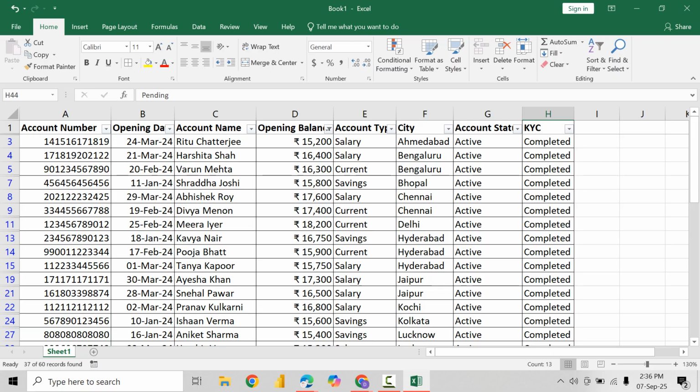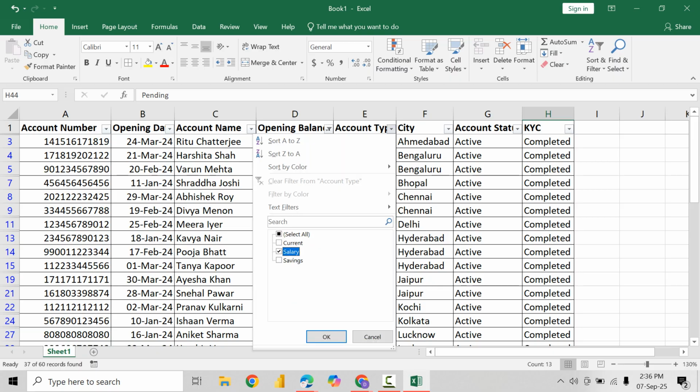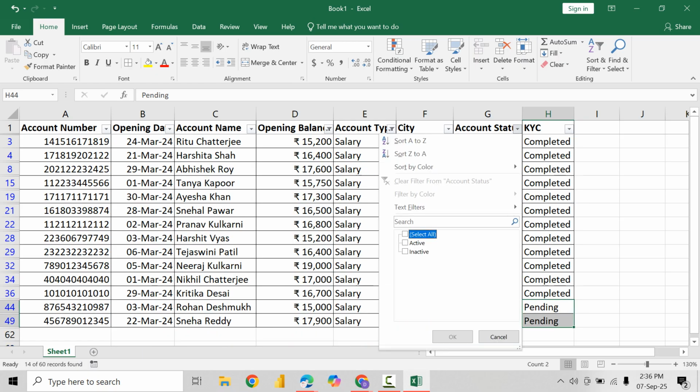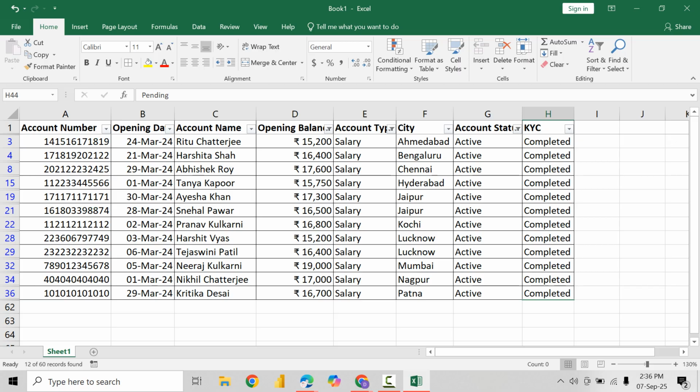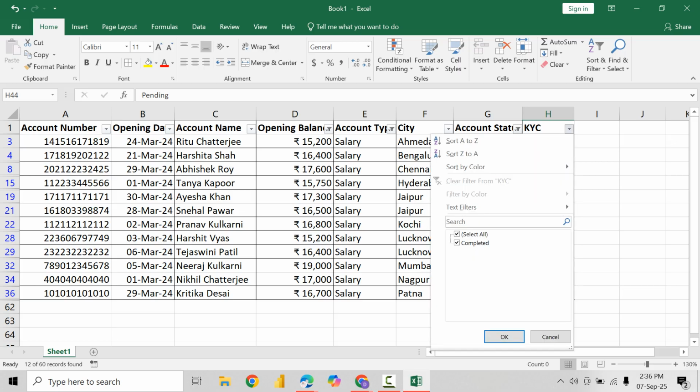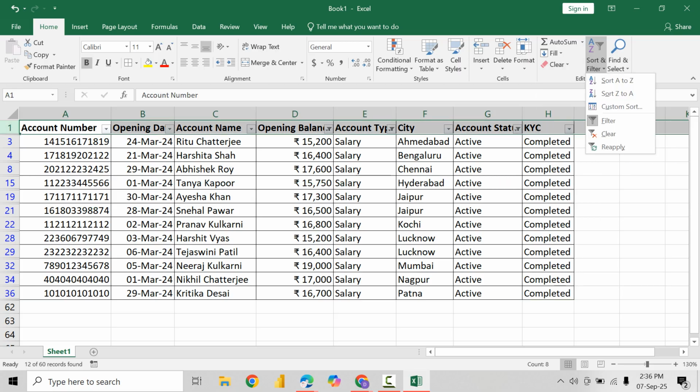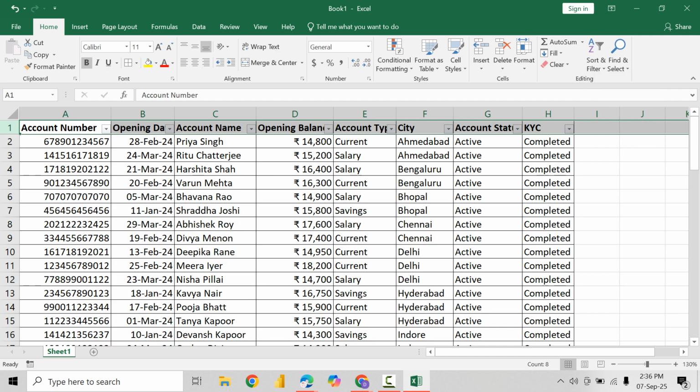If you still want to filter account type, city, you can apply more filters. Like I will see the salary accounts, then I will see the account status as only active, then the KYC, there only completed. Okay. Multiple filters I can apply. In one step, you can remove all the filters. Go to sort and filter and click on clear. All the filters will get removed.